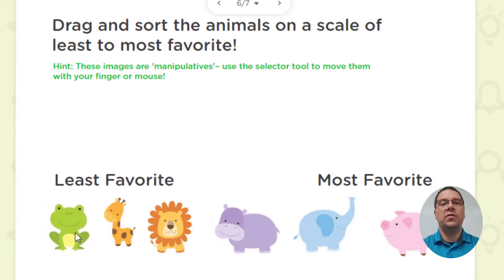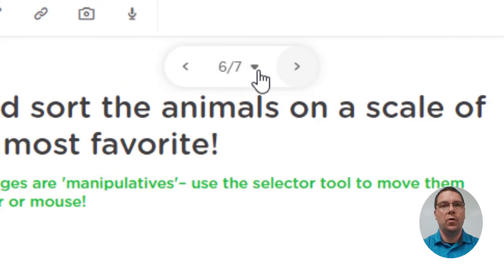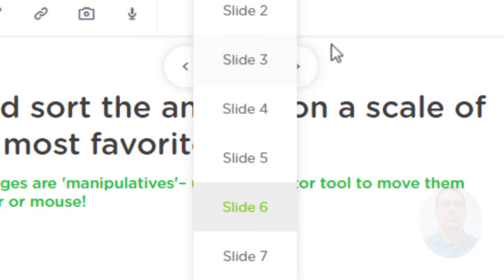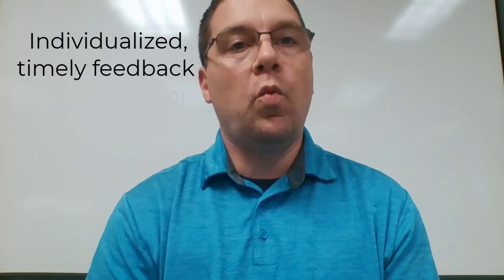If you want to jump to a different question, use the arrows or the drop down to move quickly to a specific question. From the teacher side, I can see your work in real time and provide you feedback or assistance if we're accessing the assignment at the same time.